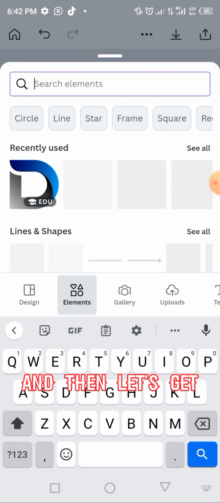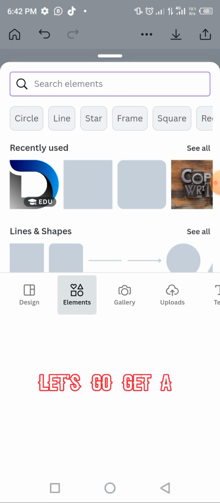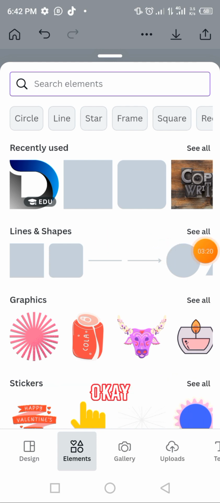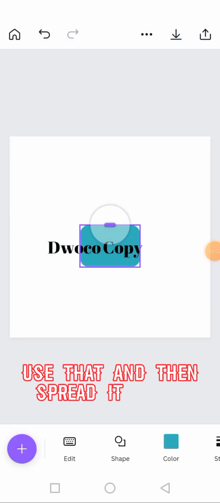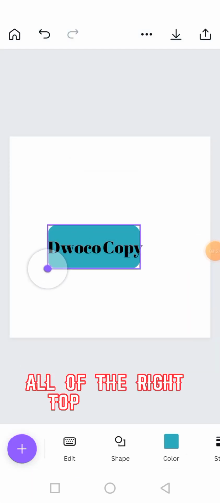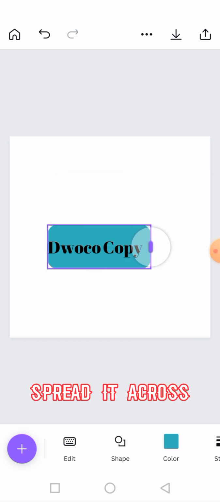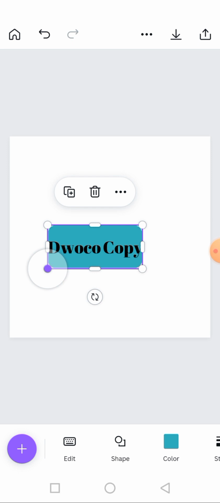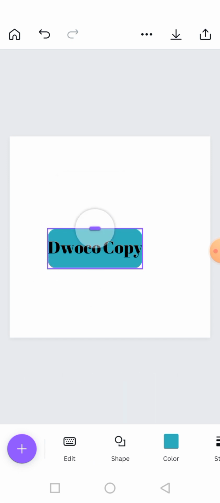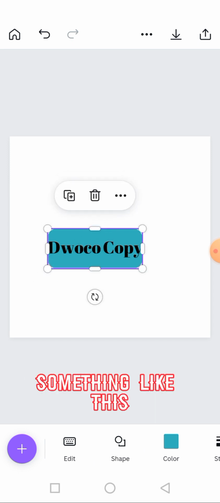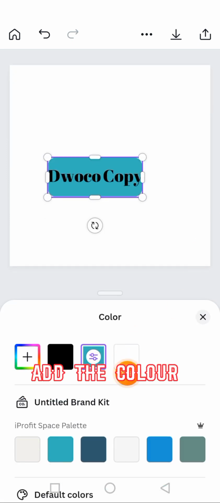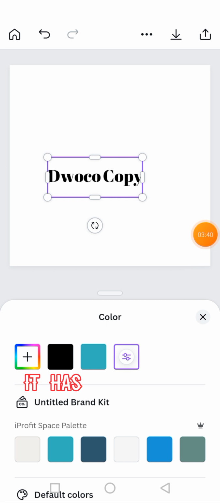Then now I'm going to go under elements, and then let's get a background. Let's go get a background. So I'm going to use this background. Let me use this one. Use that, and then spread it across the whole of the top right, like this. Spread it across. Something of this nature. Now I'm giving it a background. So let's turn that to white. Click on the color, and then click on white. It has turned to white.